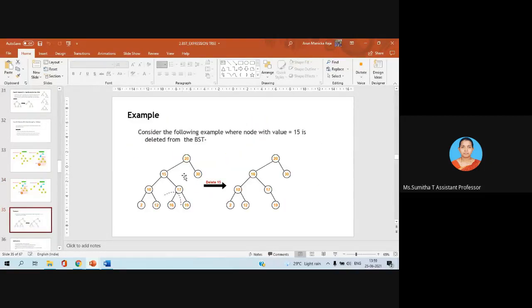Okay, I'm going to delete the element 15 here. How can we delete? I can replace it with a child. Which one can I replace with? If I'm choosing the right subtree, I can choose the minimum element. Otherwise, if possible, I go with the left subtree, then I need to replace with the maximum element. Here in this case, which one is the minimum of the right subtree? 16. So I can replace the 15 with 16 and delete the particular node.